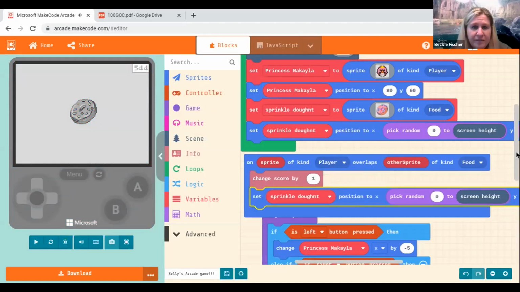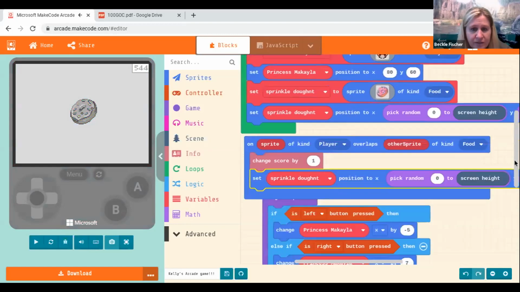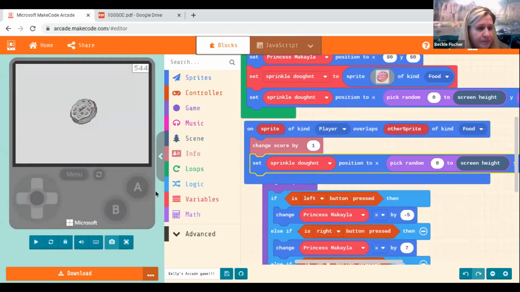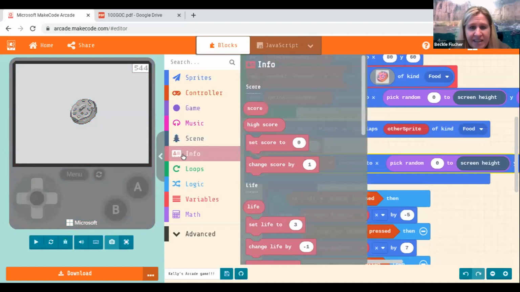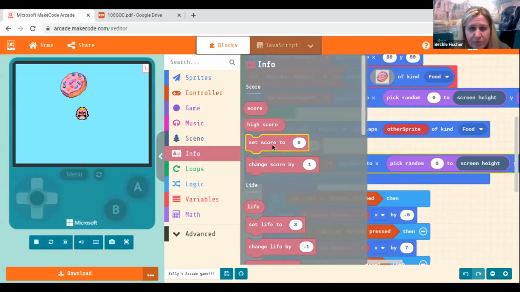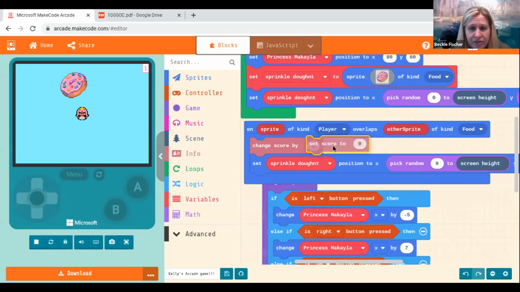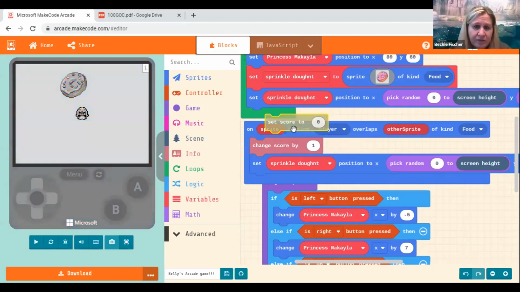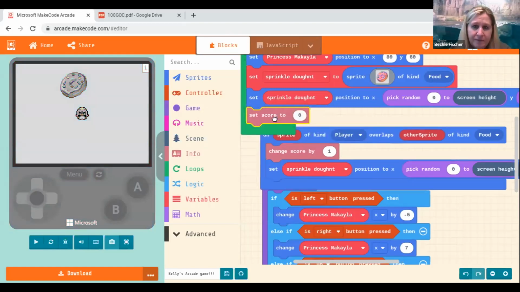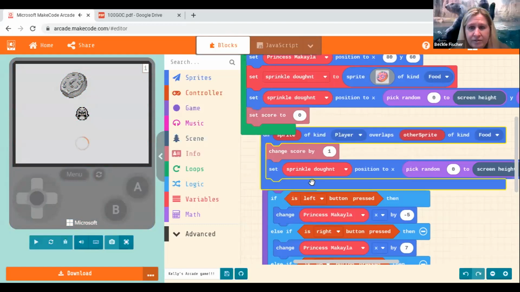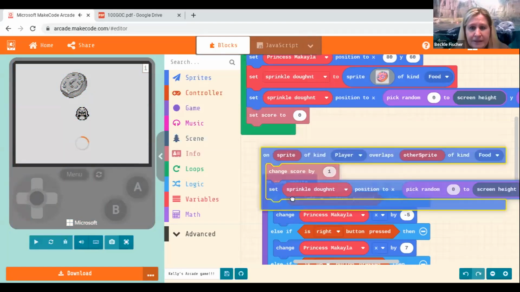Now one more thing, go back to info and do set score to 0. Put that inside your start block right after you set the position. So put it in the green block, the very last part inside the green block. Yep, right there. And that should have you set. Who else?